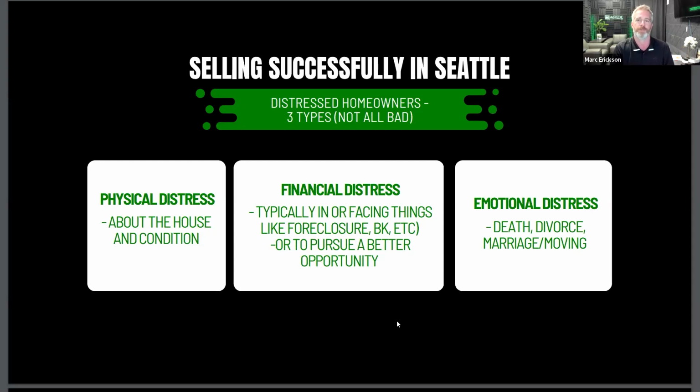Sometimes moving for a job transfer, things like that, can create some of that, where they're really excited about what's going on, or they got laid off and they got to make something happen and move to a different part of the country. Things that can create some emotional distress, but they're not yet in financial distress around it. So those are other things to look for that can cause somebody to be really motivated.